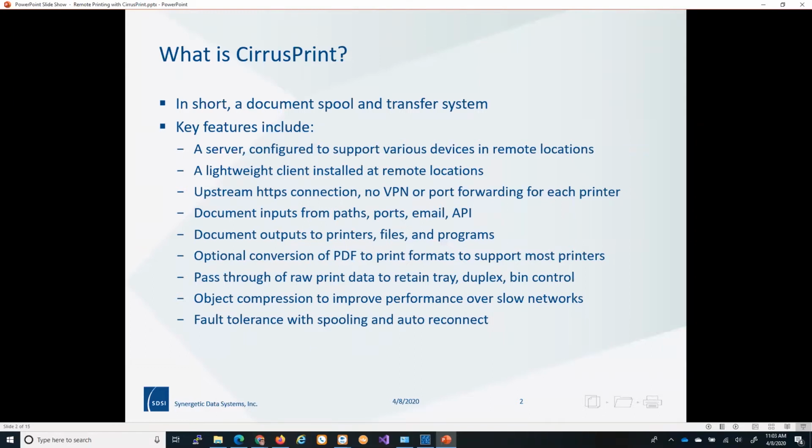Also, it's very important for things like check printing, where you need precise printing with absolute accuracy and no scaling. You can't do that with PDF printing, but you can do that with PostScript or PCL pass-through printing.